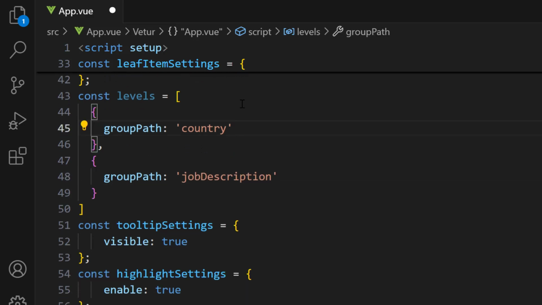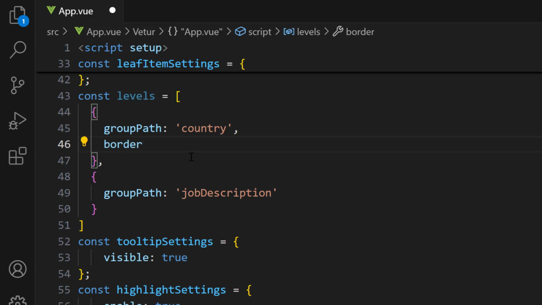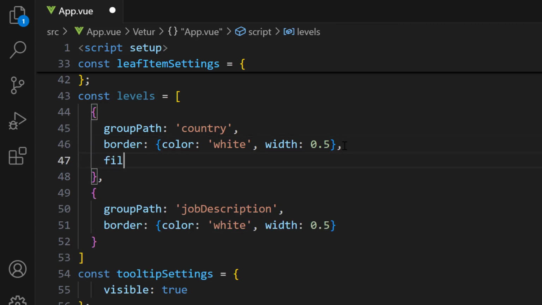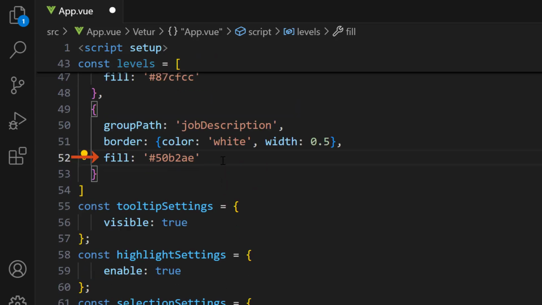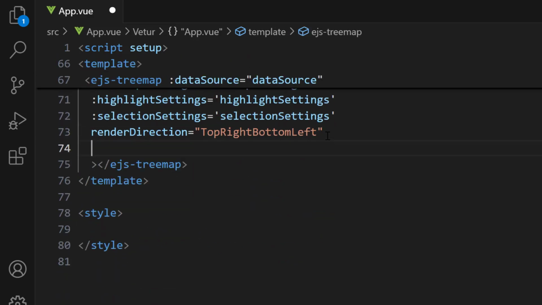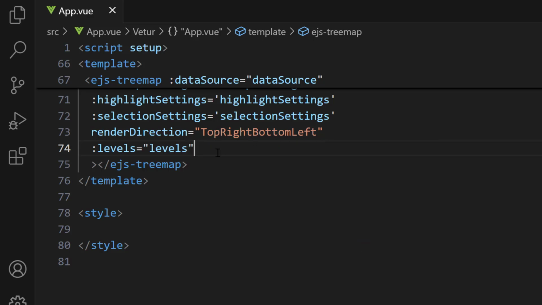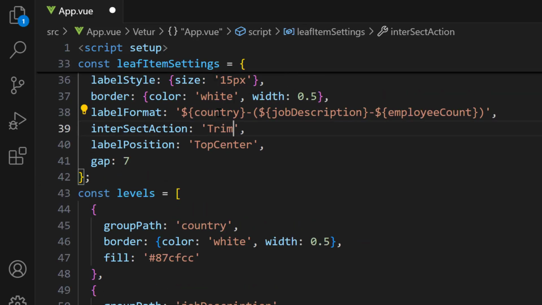To customize the item's border, I set custom values to the color and width properties. I do the same for the other level. To change background color, set the fill color with a custom color code. I do the same for the next level with a different color code. Next, set this variable to the levels property. I also change the intersect action property to trim for clarity.